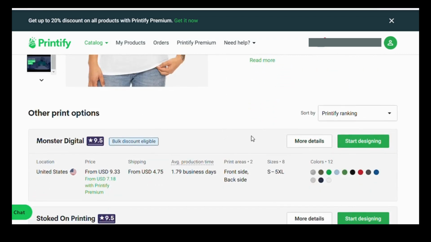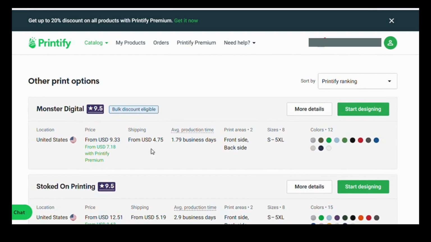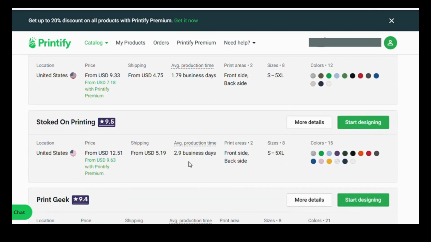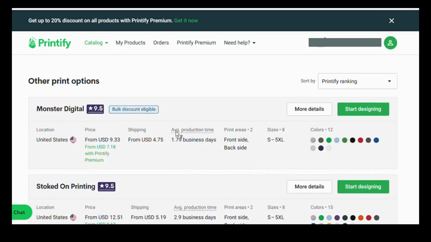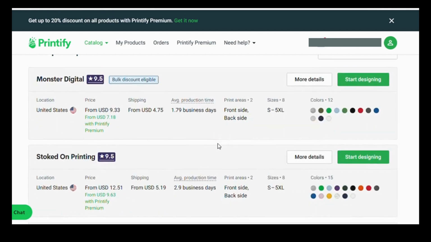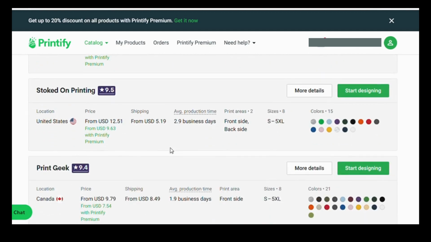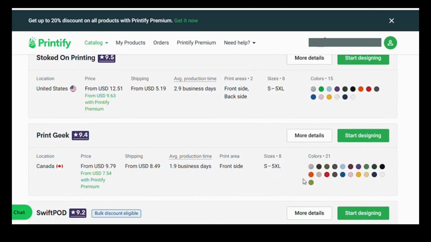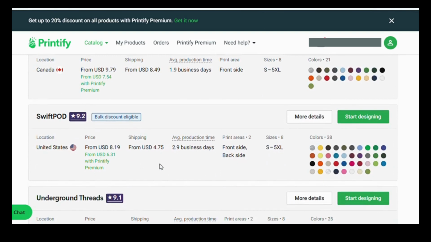And once you check it out and see which one of these fulfillment companies you want to work with, you can choose one of them. And like I said, I use the United States, but they also tell you that the sizes range from small to 5X, and the colors they provide are 12. And as with all of these, they'll show you what they're providing and the colors, and they'll tell you the production time and so on and so forth.